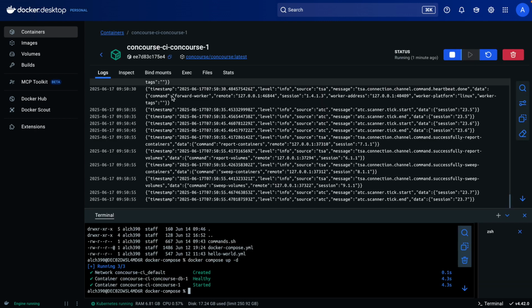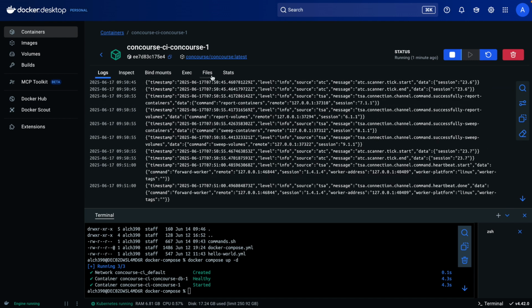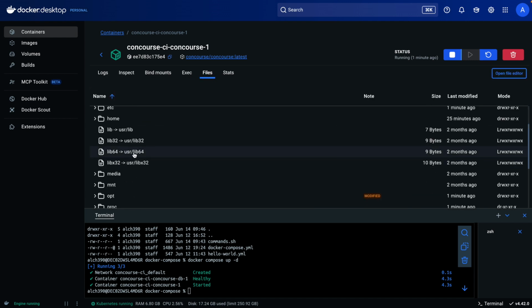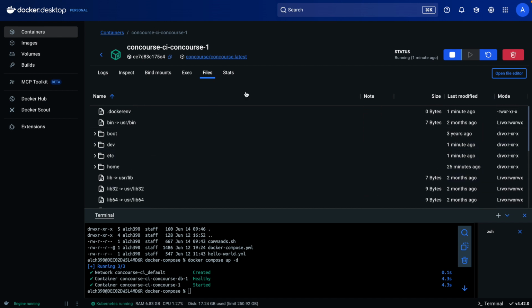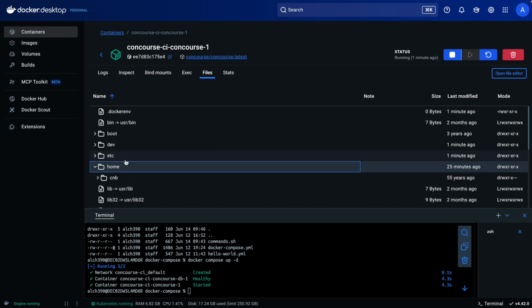Similarly for Concourse, you can see the logs. You can also see the files. So you will see these are the files inside the container. Home directory.